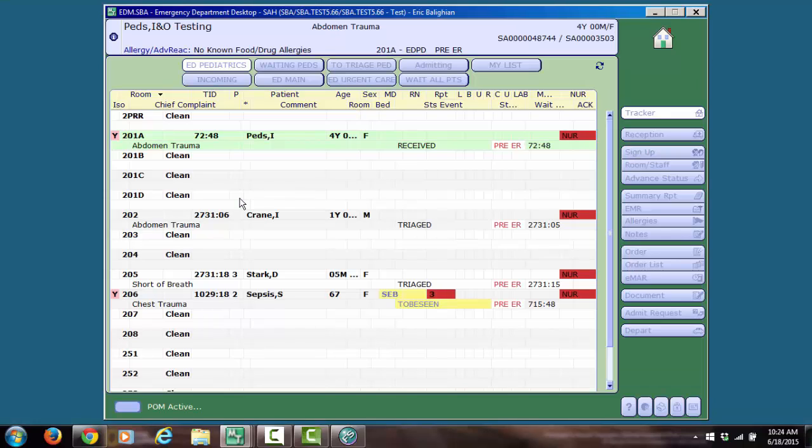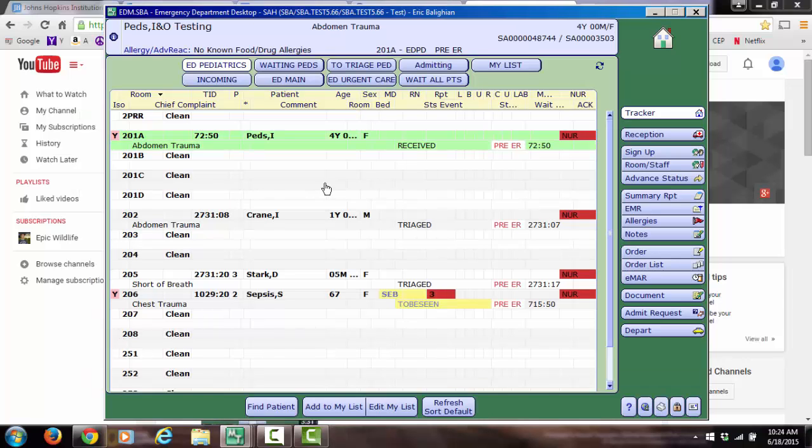Every time I enter an order, I'll let the nurse know. I just ordered amoxicillin for this patient. I just ordered some blood work. Can we call phlebotomy, or do they need an IV?